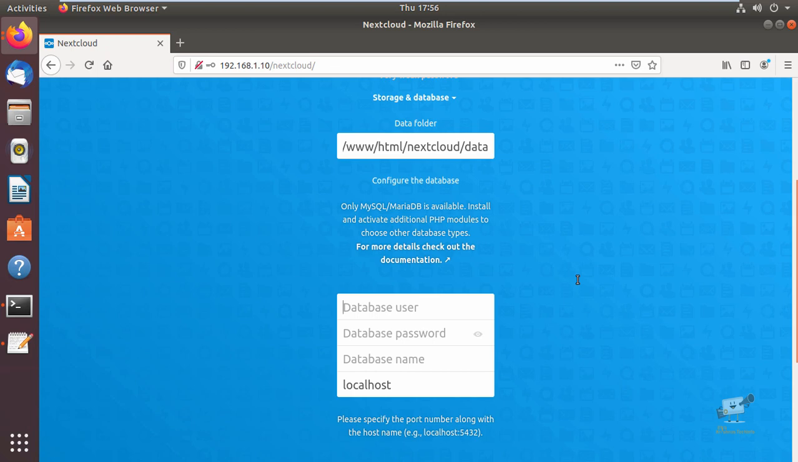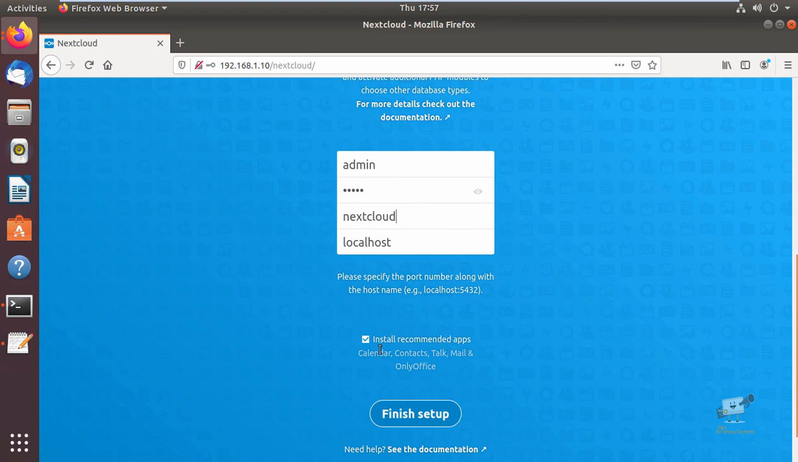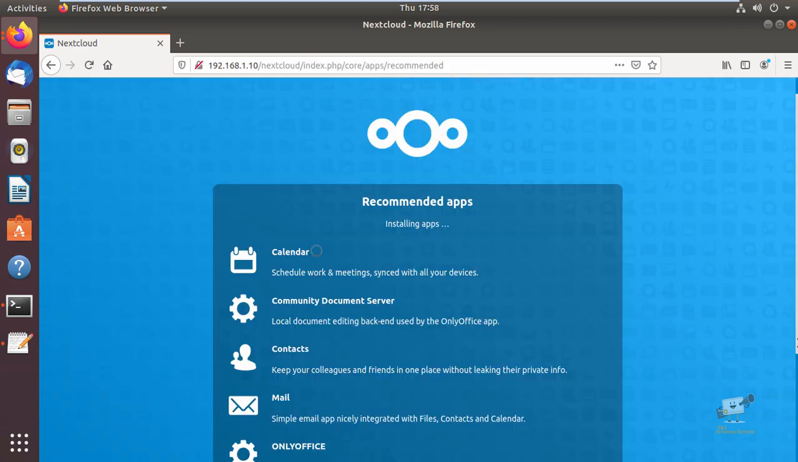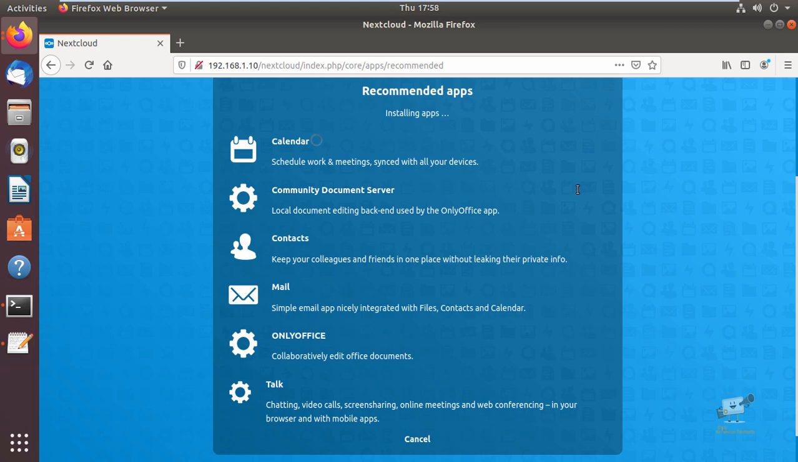In the database section you need to configure the MySQL database. We have already done this. You can enter the user that you have created here. The database username is admin, and the password and the database name, which is nextcloud. Now you can tick install recommended apps, that is calendar, contacts, talk, mail, and OnlyOffice, and click finish setup.